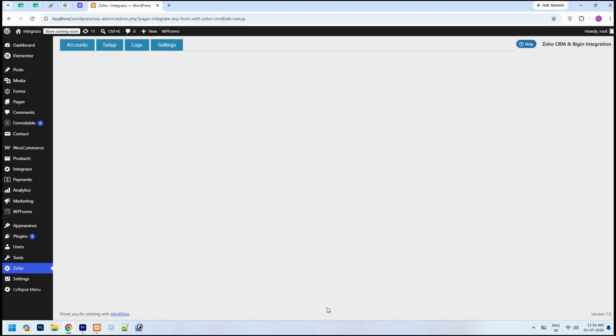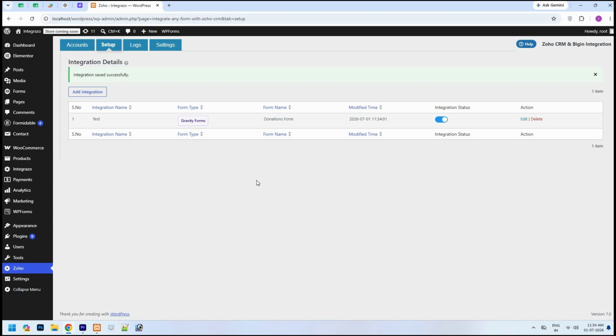The integration has been saved successfully and is now active. Your Gravity Forms submissions will be automatically synced to Zoho CRM according to the configured field mappings. Here, all your integrations will be listed. You can manage each integration using the available options. Use the toggle button to enable or disable the integration, or use the Edit and Delete actions to update or remove the integration whenever needed.